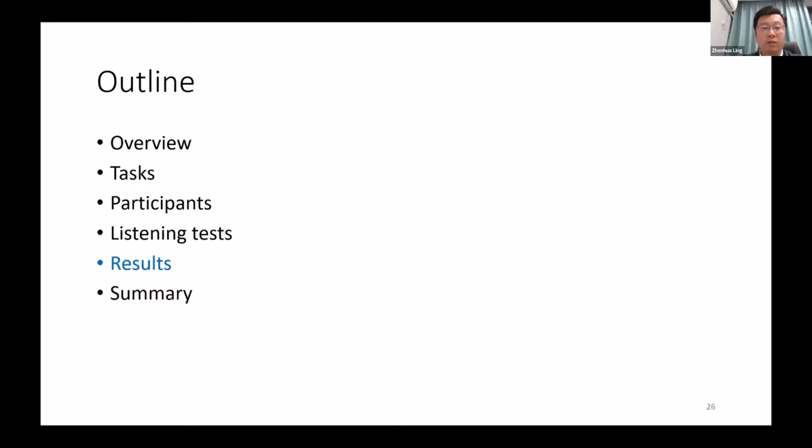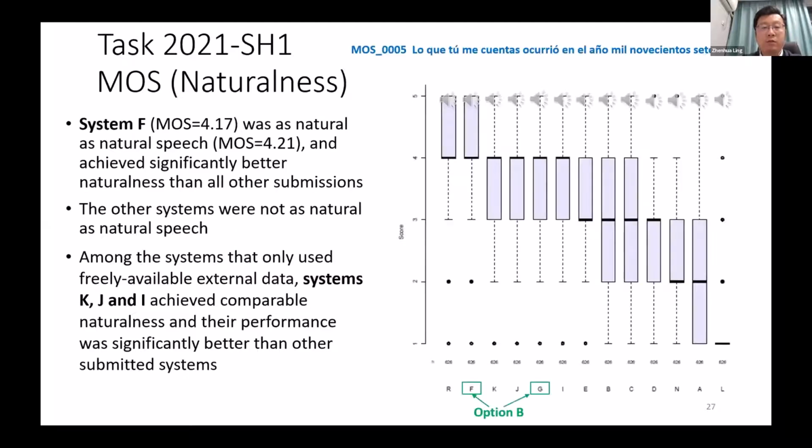Okay, let's go to the results of the challenge. For the hub task, this figure shows the box plot of the naturalness mean opinion score. All these systems are ranked in descending order of their mean opinion scores, and this ranking was used in all results for this task when drawing figures.